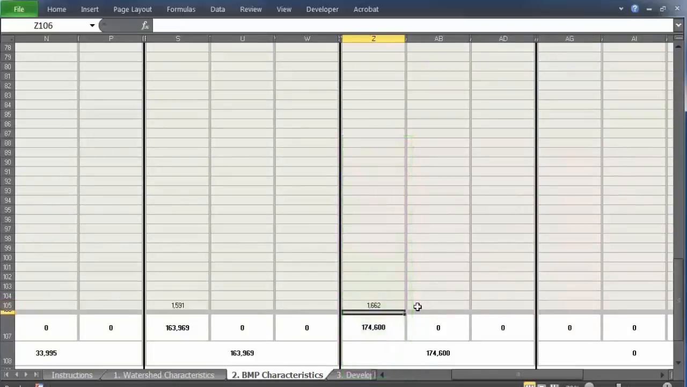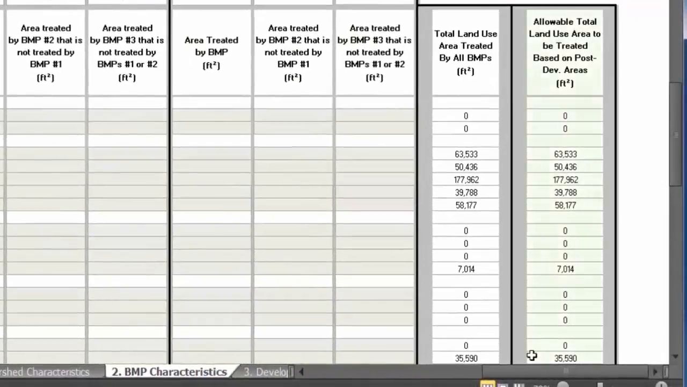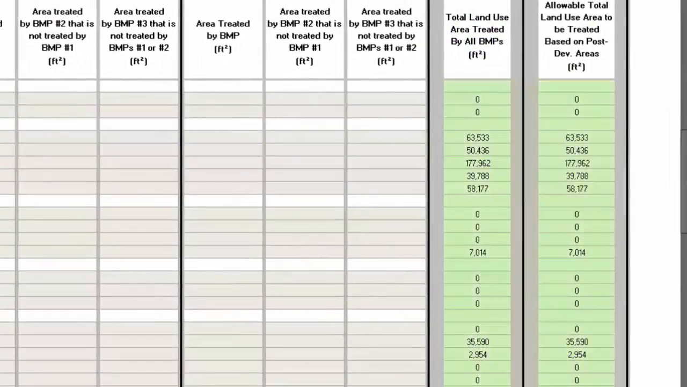To the far right, we see 2 additional columns. The right column lists the total area for each land use category. Values in this column correspond to the data entered in the Watershed Characteristics tab. The column to the left is a summation of the area entered on this tab only. For this example, these 2 columns should match, since there was no project area that did not drain to a proposed BMP. The far right column must be greater than or equal to the column to the left. If not, JSLAT will notify the user if a land use value is entered that exceeds the amount entered on the Watershed Characteristics tab.